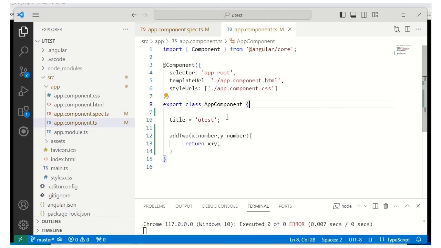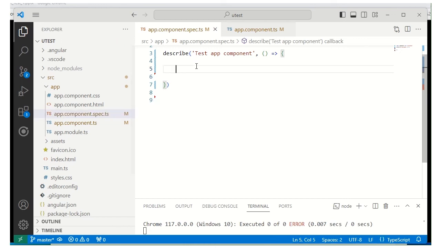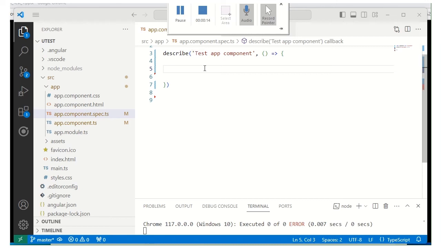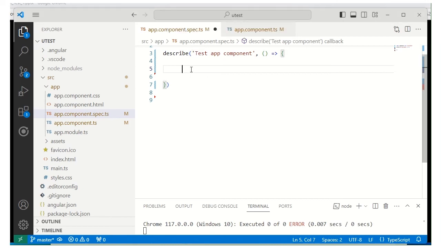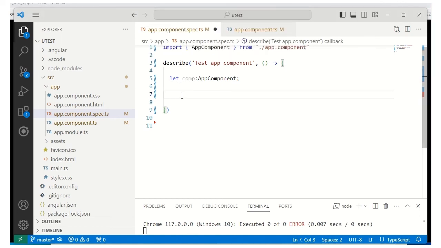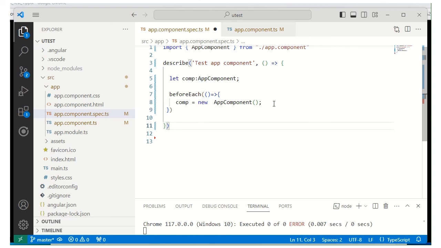Okay, currently the app component has one variable and one method. So we are going to test it here. So test app component. We create one variable comp of type AppComponent, and beforeEach, means before each of the test cases is run, we will create a new instance of our component for testing. So we will go to write test cases here.